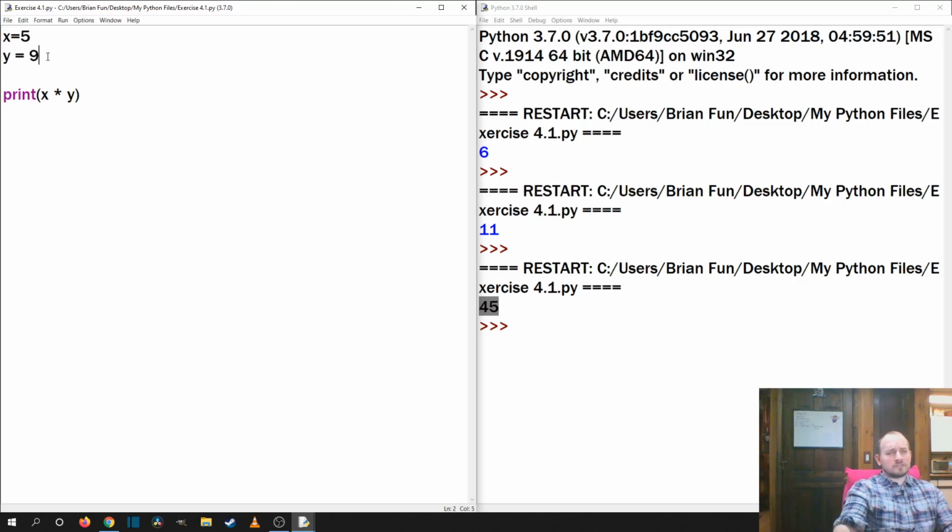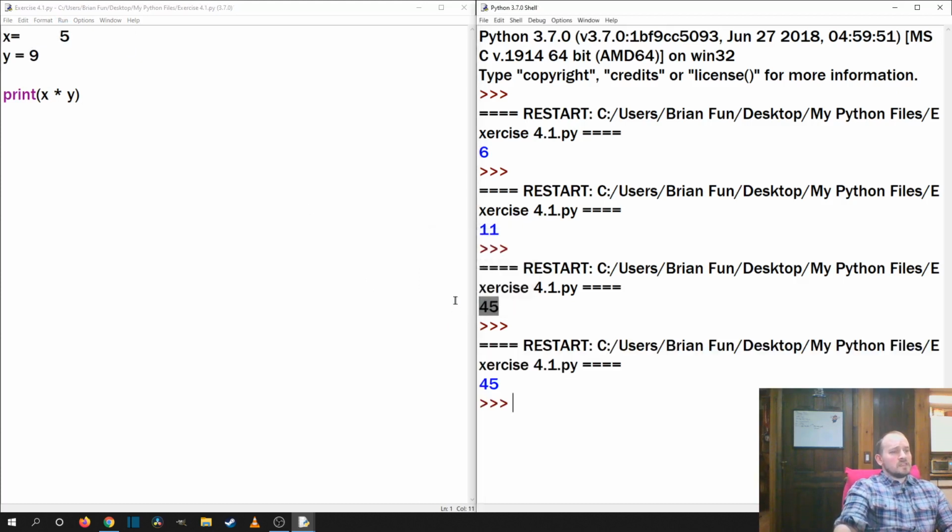Also, nice little thing to point out, you may notice I did spacing for y equals 9, no spacing for x equals 5. You can put in spaces as much as you want. It might look a little weird. For me, in general, I try to space things out to make them look pretty. I didn't do that here, but this just looks a lot nicer than if everything is compacted and condensed together.